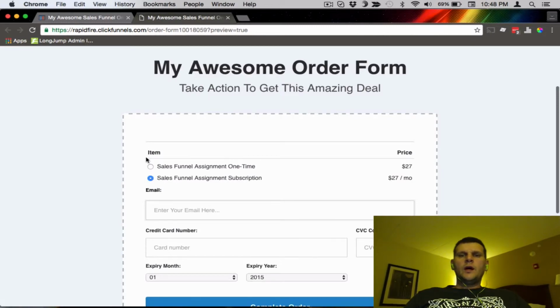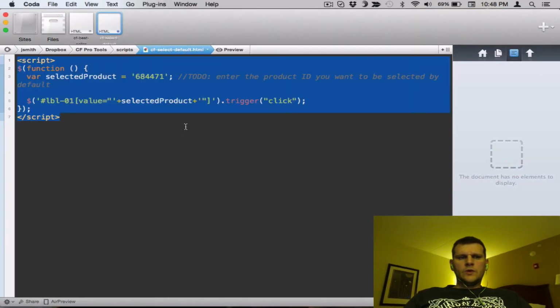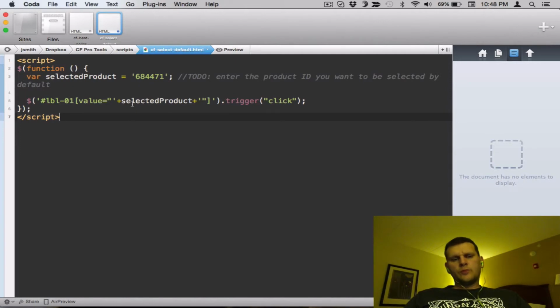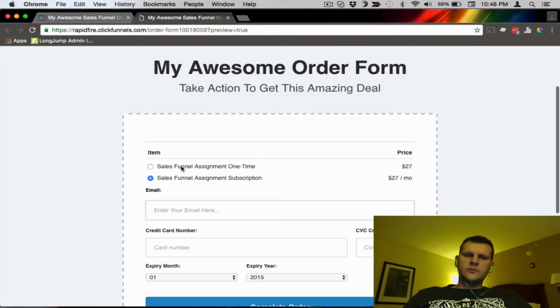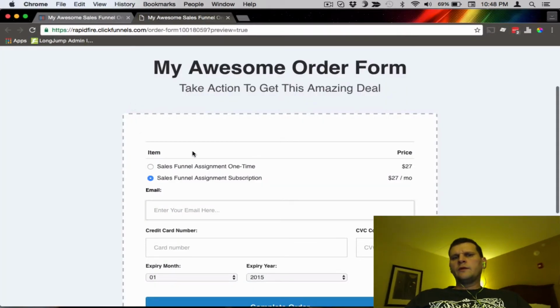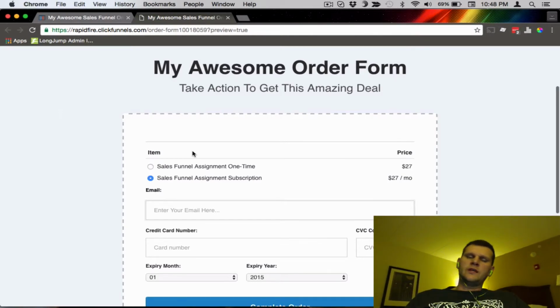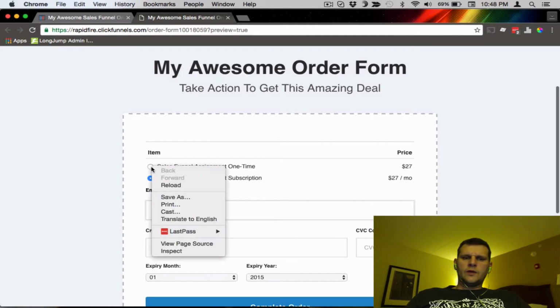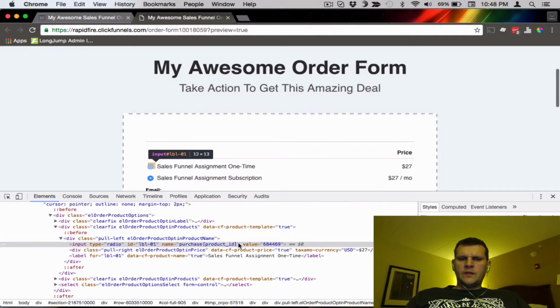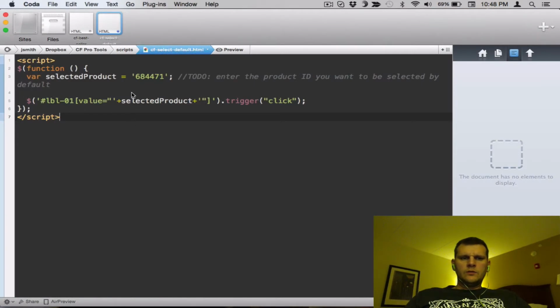So what this script does is, basically, you set the product ID, and then the code will actually click that product for you when the page loads. This is definitely helpful if you've got 4 or 5 products on your page and you want to select, say, the product in the middle. Again, you just right click on the product that you want to have selected by default, click inspect, and it will highlight that product for you. Just copy the number, and then go into your code.